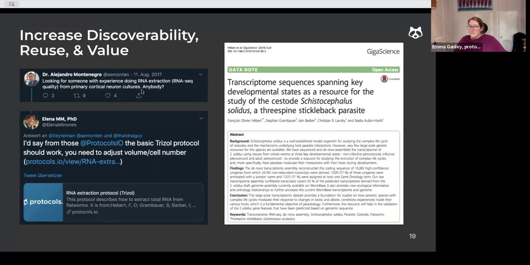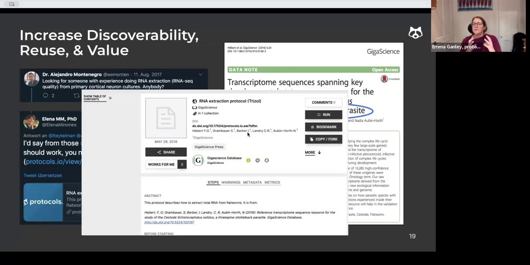So I think it's pretty unlikely that these brain cell researchers would have found this method just from the paper. So the beauty of having the method as a standalone output means it's discoverable independently. So that's that three-spine stickleback parasite. And then you click through, and sure enough, it's an RNA extraction protocol. It's exactly what these researchers were looking for. The implementation to something different is sort of immaterial.